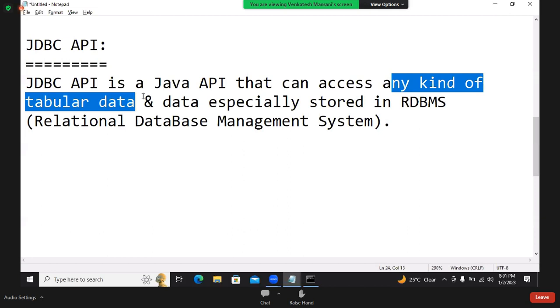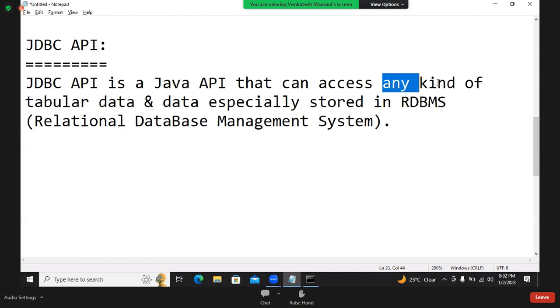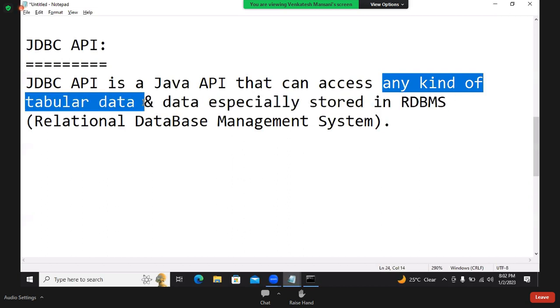For example, MS Excel sheets are there, no? Is it a database? No, it is not a database, but data will be in tabular format. Rows and columns wise only will be there, no? That data also we can access with JDBC. That is the reason I gave the definition like this. Excel is not a database, but an Excel sheet also we can access through JDBC.